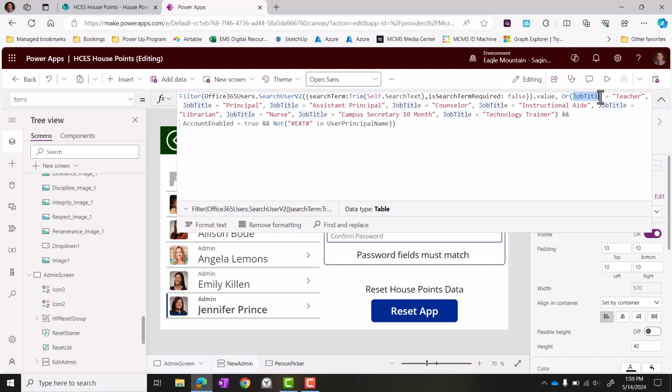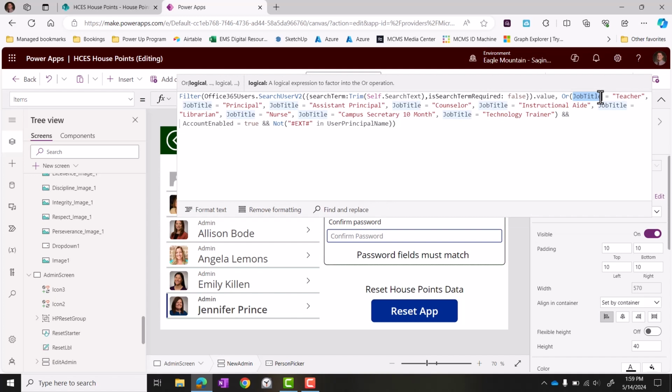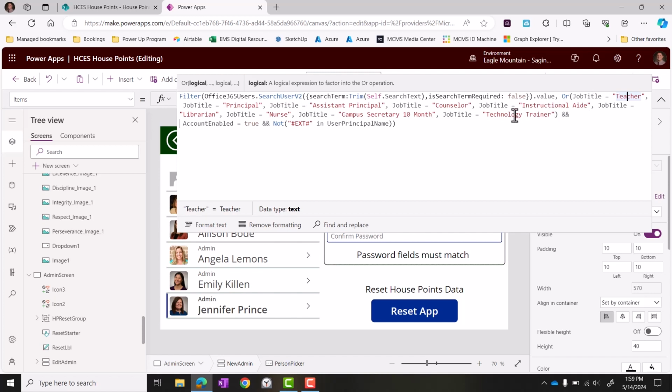So we have to filter things very carefully. Otherwise, when you start typing in names, you'll get a whole lot of Jennifer Princes. So I have it filtered for different job titles. What I've included in these job title filters are our administrative staff, our teachers, and basically all the adults on campus that may be related to this type of job, including campus secretaries.